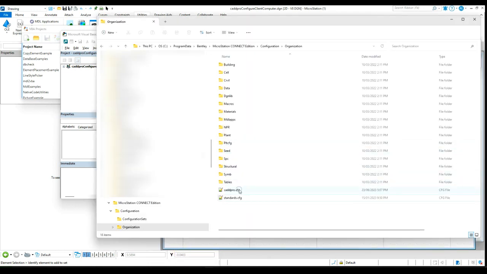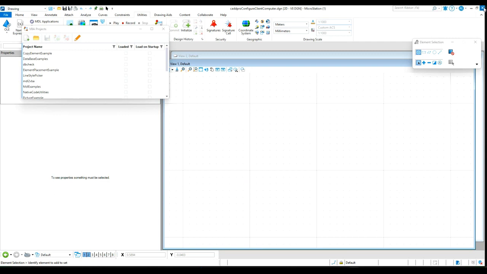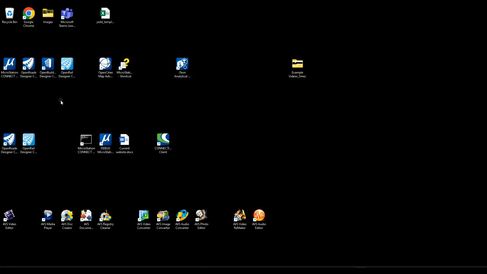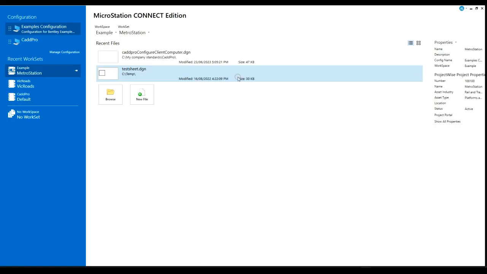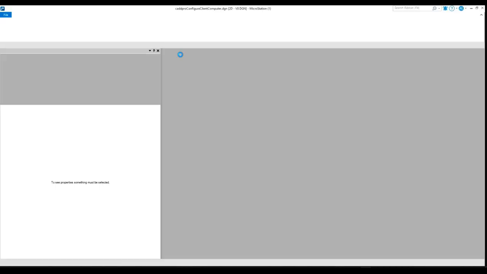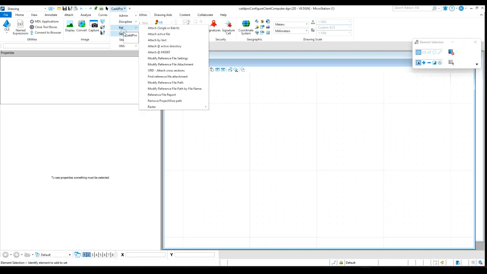Now what that's done is created a file in your organization folder called caddpro.cfg, and that contains the settings to connect to the CaddPro software. Let's open MicroStation again and open the file. And we'll see the CaddPro interface there now.